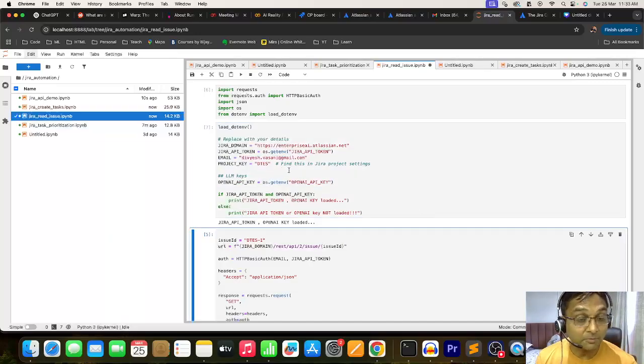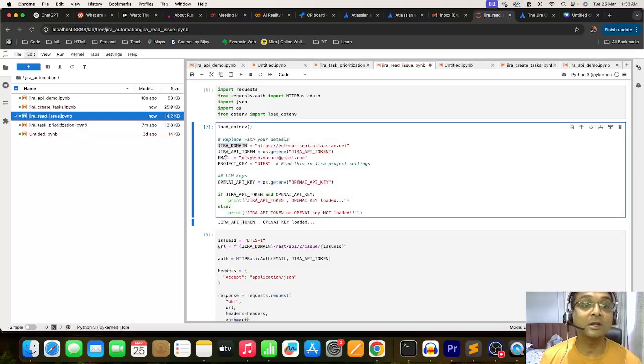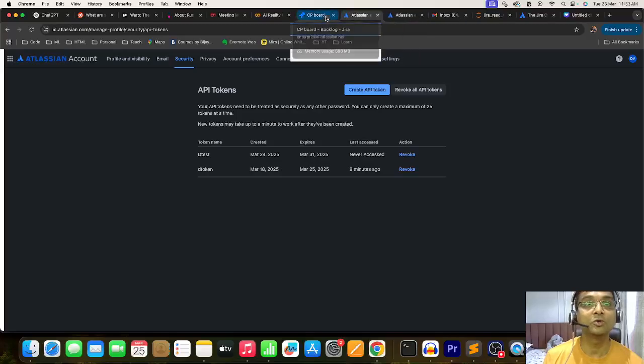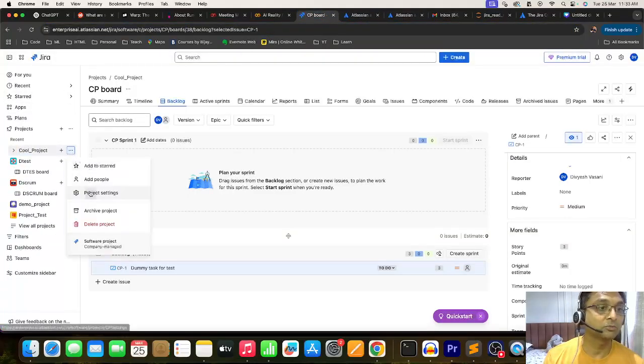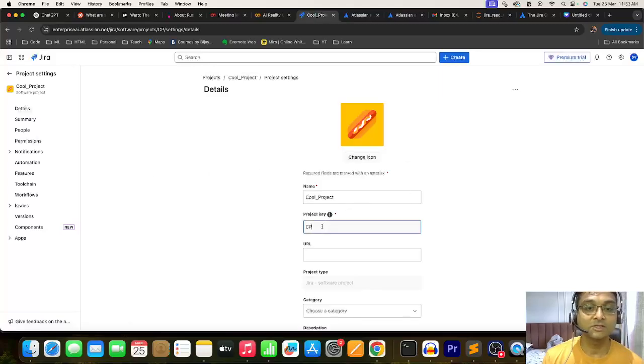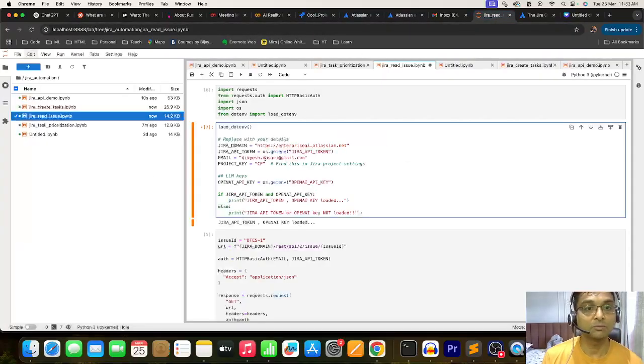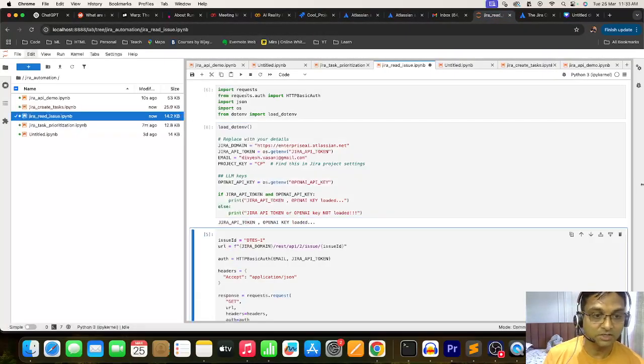So my Jira API token, Jira domain, email and project key. These four things we require to invoke any Jira API, bare minimum. I think the project key was CP, if you remember, right? If you do not remember, here is how you can find it out. You simply go to your project, click on project settings, and then this is your project key, CP. This is what I am putting over here. So this code is run.